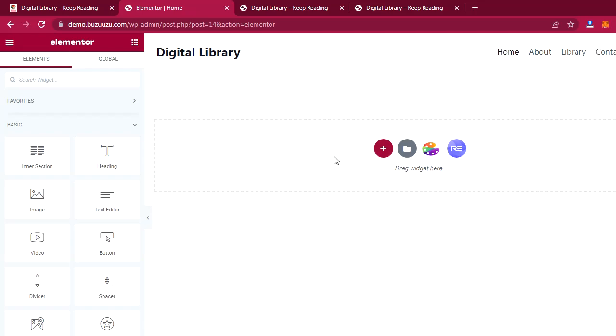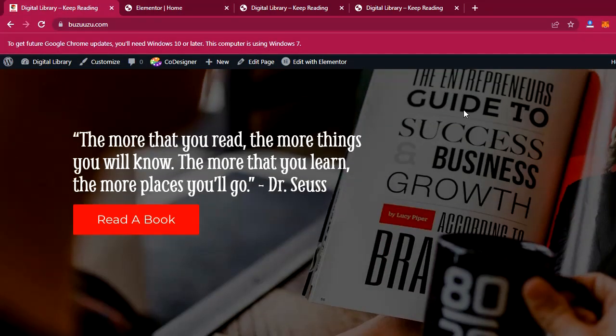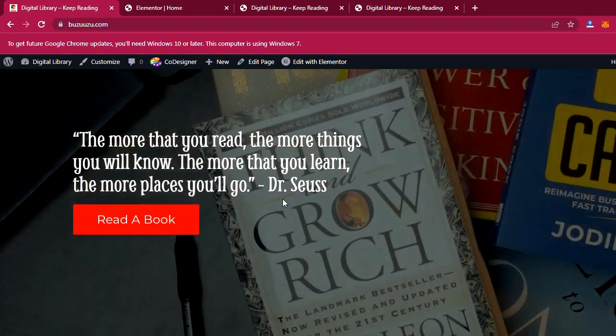So what we're going to do is, if you look at this hero section, we have the background and some few things written over here, and then we have a read a book button over here.